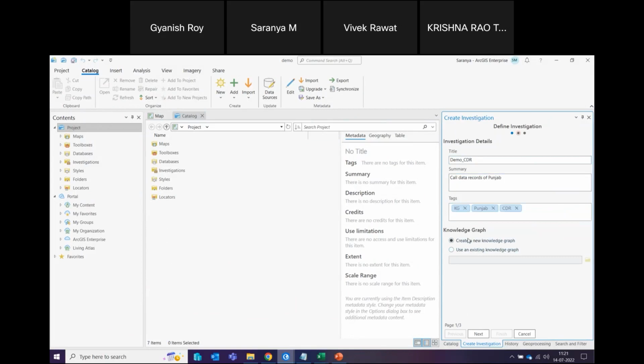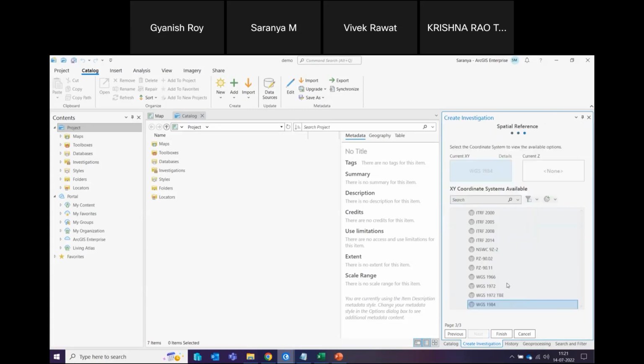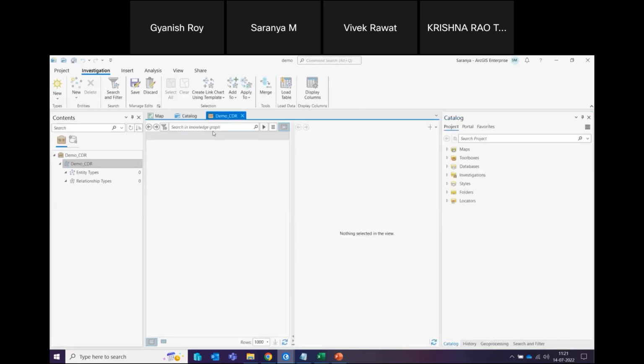Here you can see we get two options. Either you can create a new knowledge graph or use an existing knowledge graph. Let us go with the new knowledge graph. Here you can select the location where you want to save, and I would like to share it with my organization. You can specify the coordinate systems of the spatial components in your data and click finish. This creates a new investigation here.